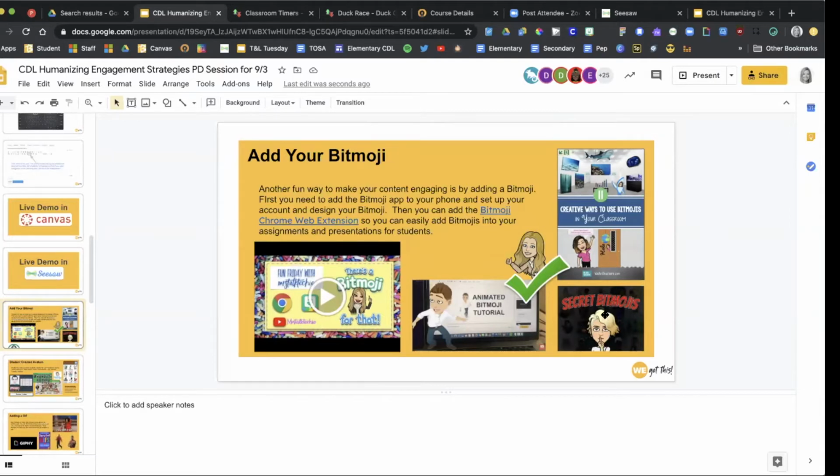But this is a whole article here on secret Bitmojis that people don't even realize are there. You have to type in the correct phrase in order to find them. So you can animate your Bitmoji. It just adds a sense of fun.